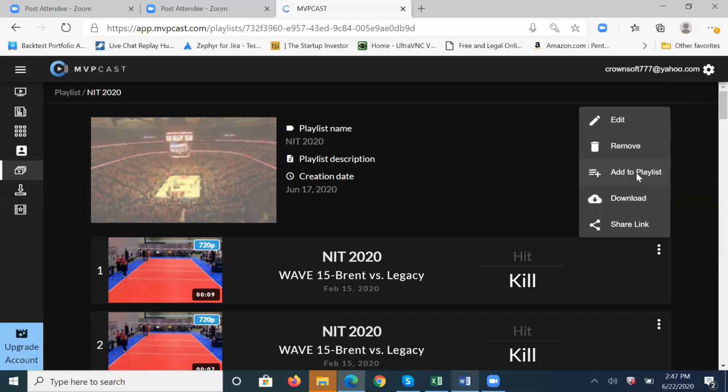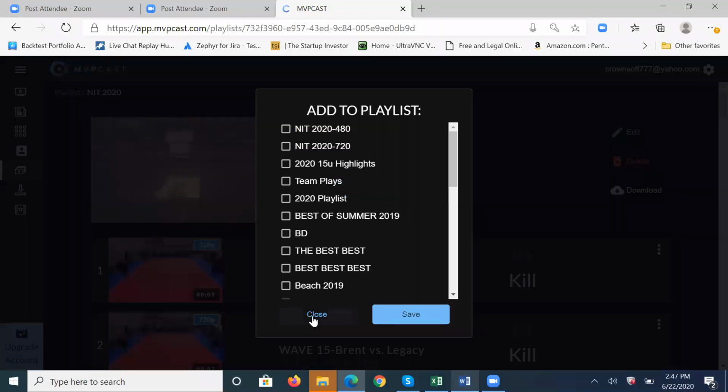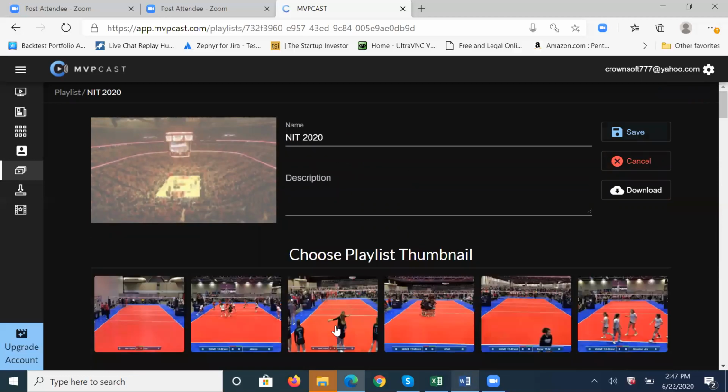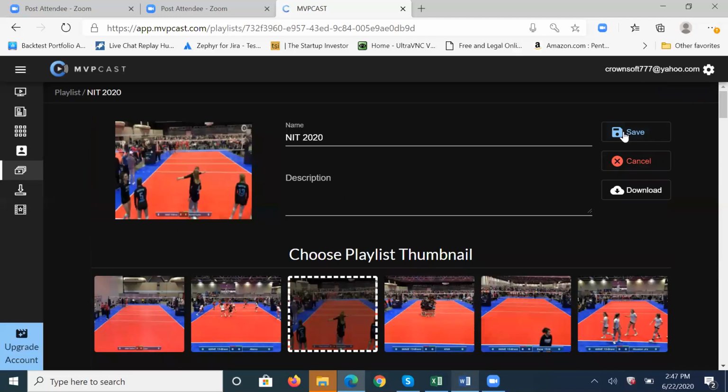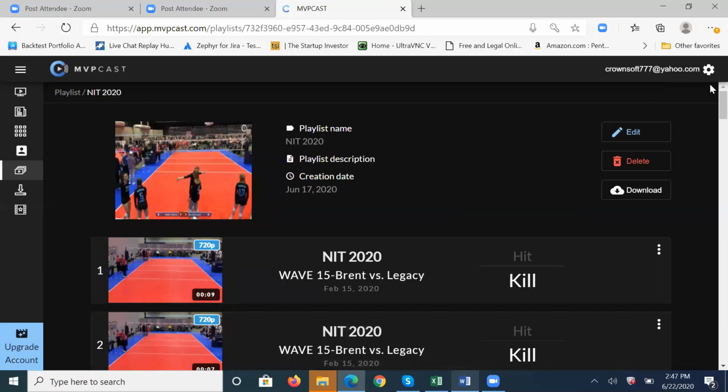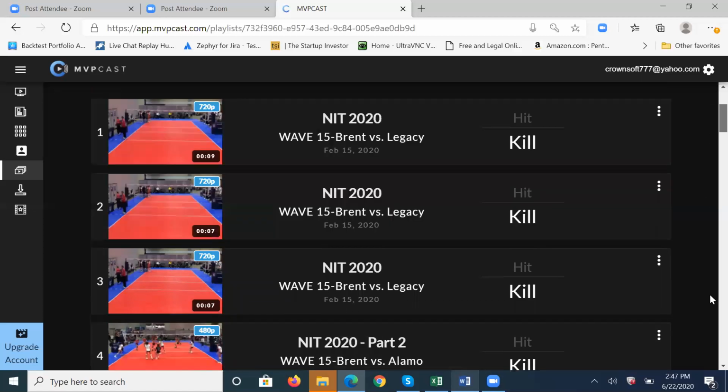So you just add it to another playlist if you want to. You can customize the playlist, so you can put this on top and save. So now that playlist is showing that thumbnail. And then you use this playlist in your highlight creation process.